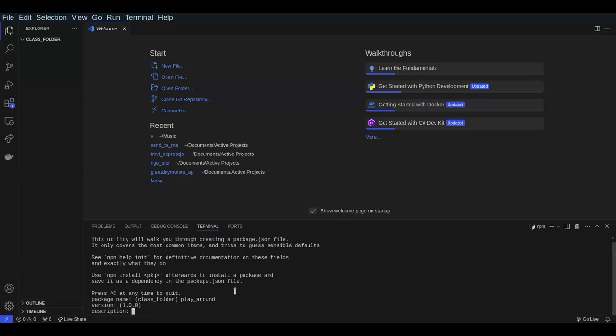Then description. Description is simply whatever I want to say. What do you want to say about the project? Maybe you can leave it blank. This project is about playing around with NPM.